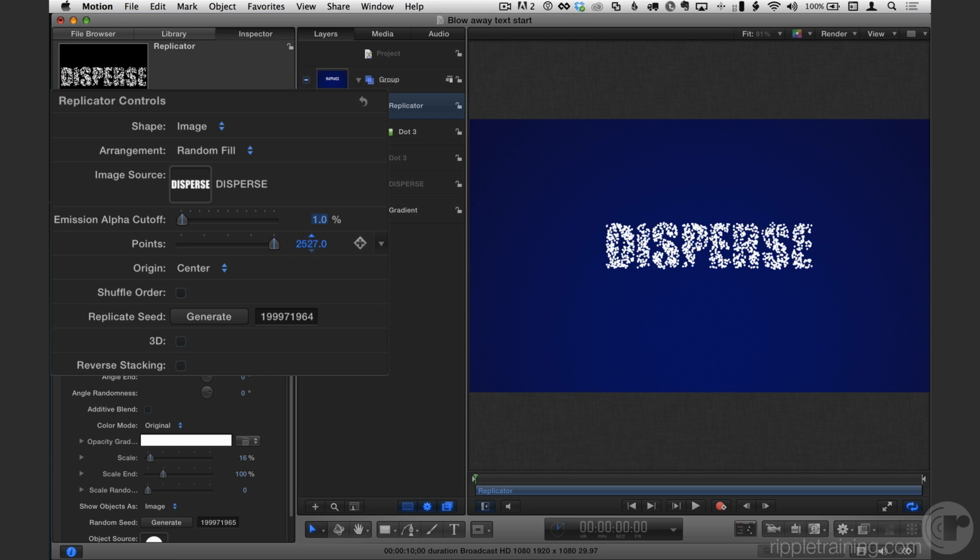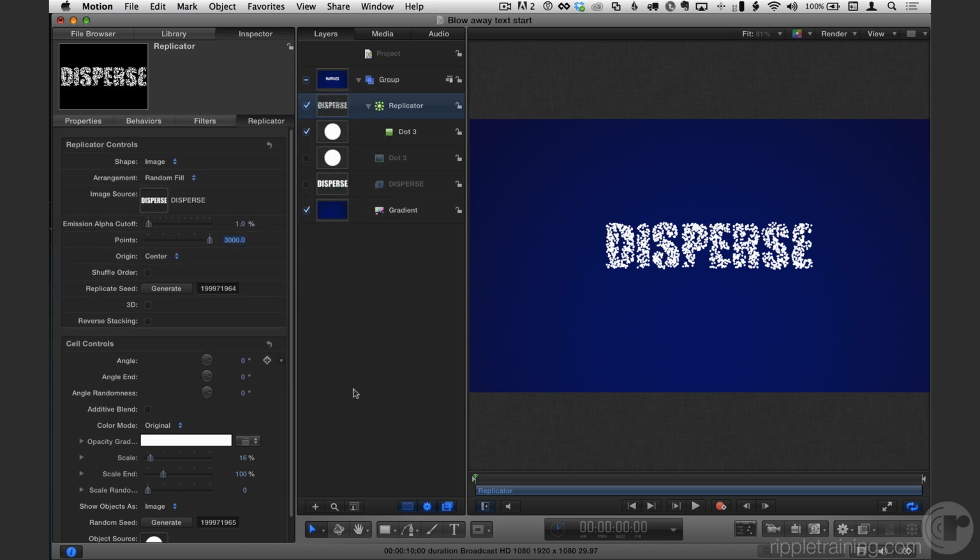So this takes some processing power. You're not going to be able to do stuff in real time here, but now I'm up to 3,000. I really can see what that word is now, disperse. I could even go smaller and use more to get a more well-defined set of letters, but I'm going to leave it at about 3,000. In fact, I'll type exactly 3,000 for the number of them. So I've basically recreated my text by using a replicator and created 3,000 tiny little dots that make that thing up.